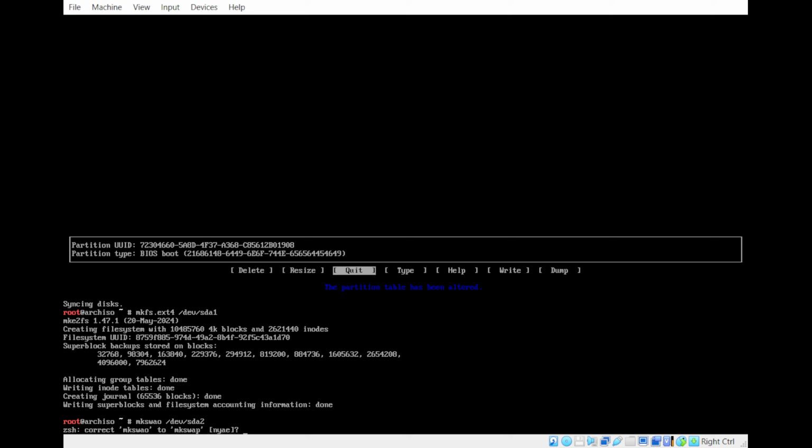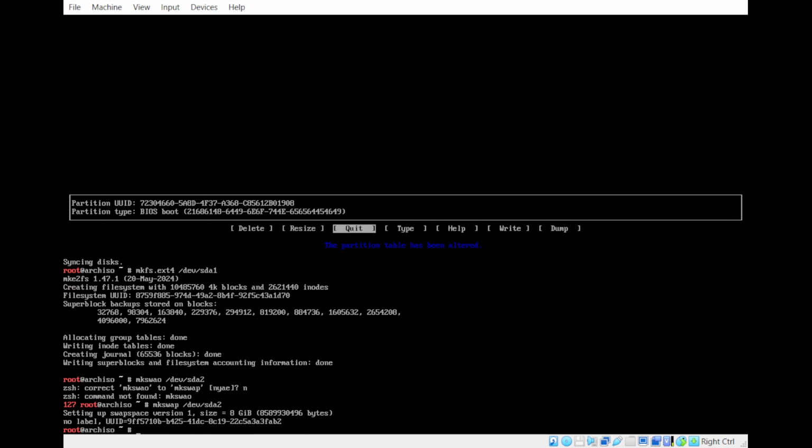Now what else? It's been formatted. Oh, now I got to mount the partition so I can use it. That sda partition 1, we're going to put on the mount folder. There we go. Okay, so far so good. We're making good progress here. Yeah. All right, going to use arch-chroot.